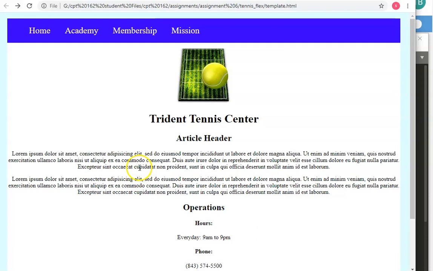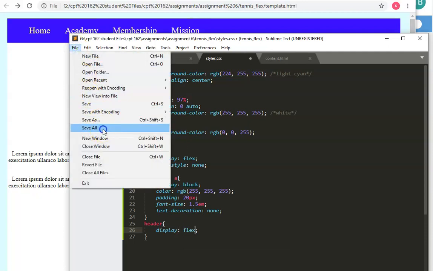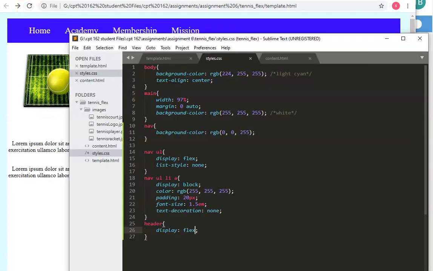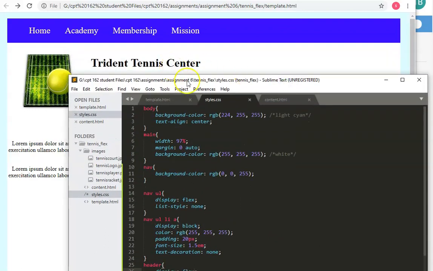All right, so the next thing we need to do is work on the header. So let's go ahead and do that. We want to do header. And again, we want to make that a flex container. So we're going to display flex. And we'll do file, save all, and refresh. Boom. Side by side, easy as pie. And the other thing we've got to do, though, is we want to go ahead and center this here.